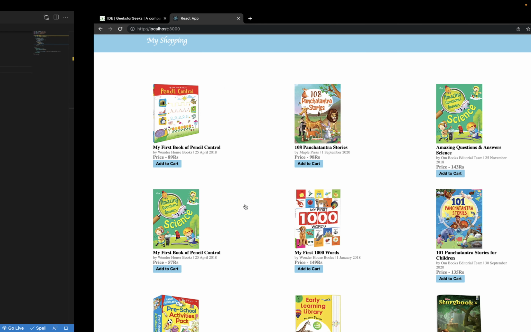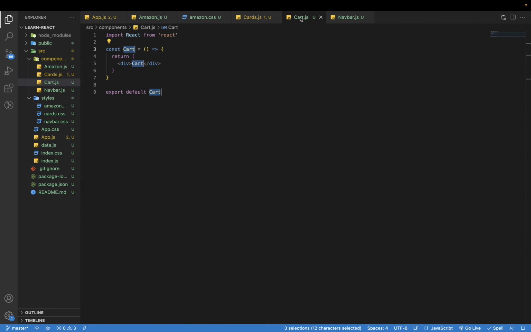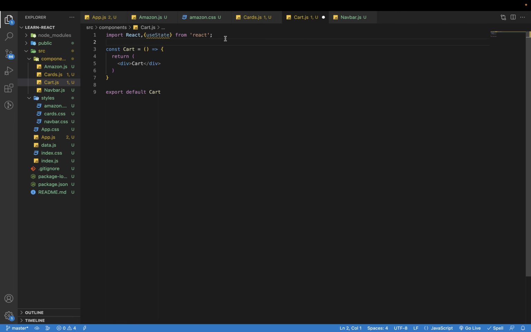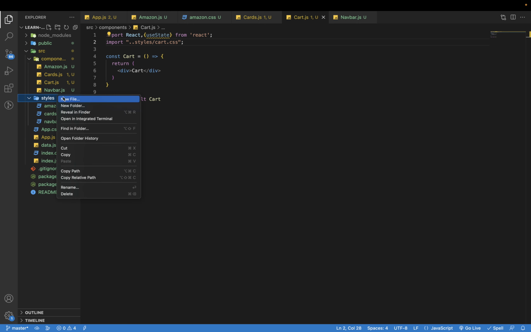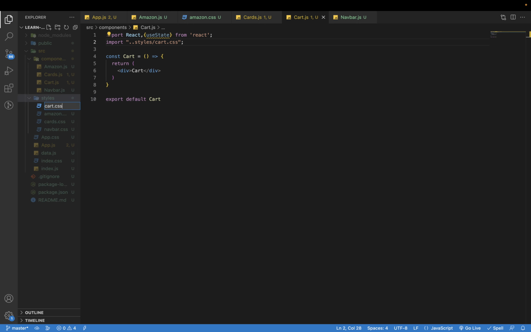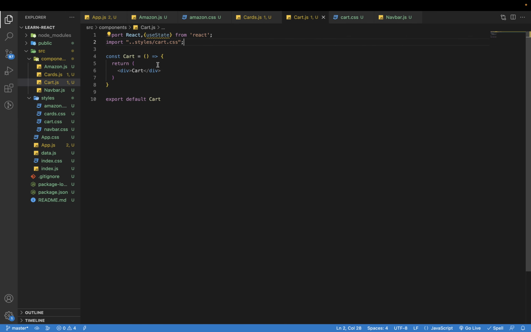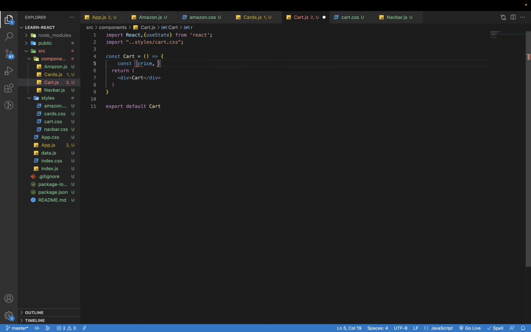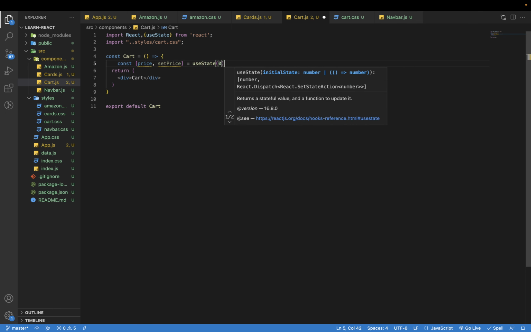So let us work on this cart.js file. So inside this cart.js file, currently we don't have any code, so let us write here. Inside this cart.js, let us import useState, and import one more file. Currently we don't have this cart.css, let us create cart.css, and we need a state which will calculate the price of the selected item. Okay, so currently we have this value should be 0.